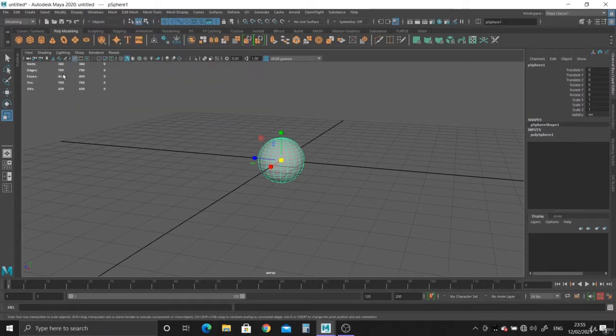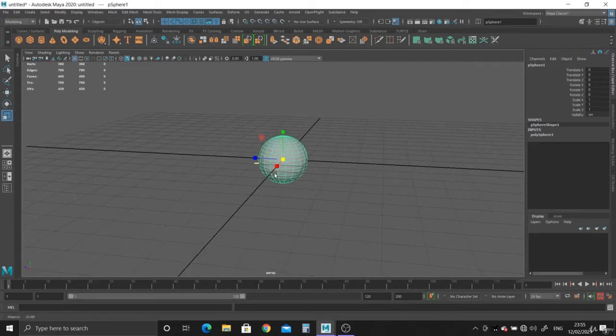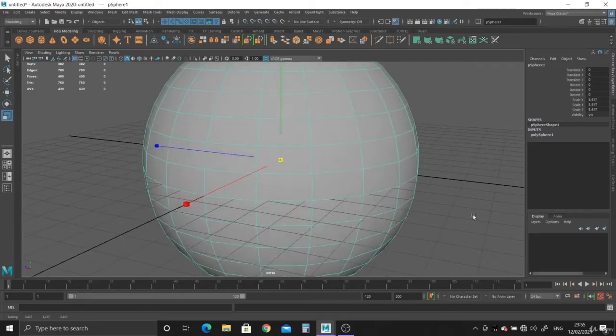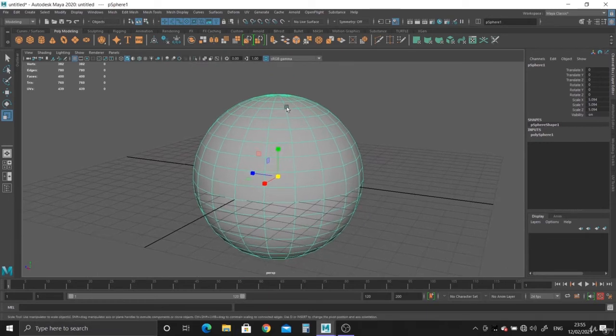Now you might think, what the heck is all of this? Well, let's take a look at it. I'm going to just scale this up so we can actually just see it better as well. And so you have vertices, and it gives us information.